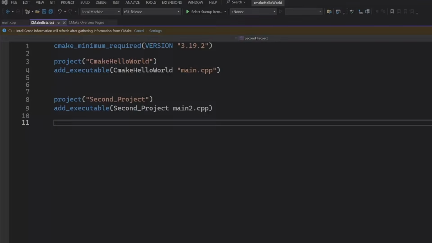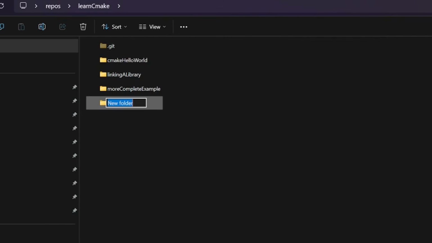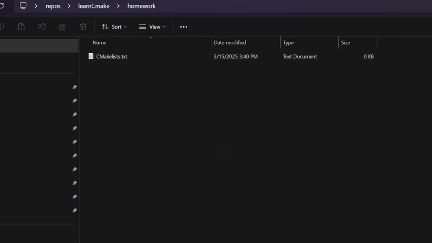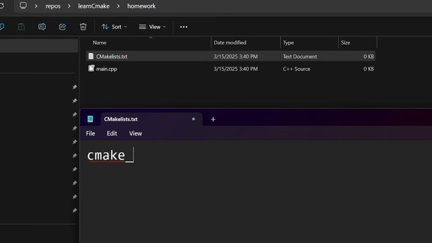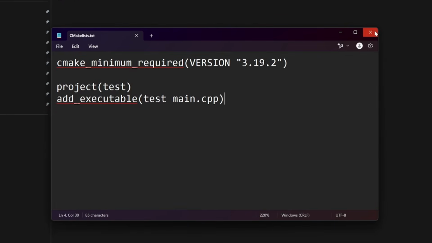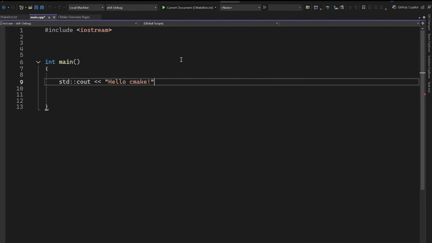But enough rambling. Your next task is to make a very simple CMake project from scratch, just like this one. But don't worry, I'll give you the steps. So create a new folder. Inside it, create the CMakeLists.txt file, and also a main.cpp file. Next, open the CMakeLists.txt file and add the basic CMake code to create a project, and to use that main.cpp file. Now you can open it with Visual Studio, and it should all work, except that you also need to write a simple hello world program in main.cpp.